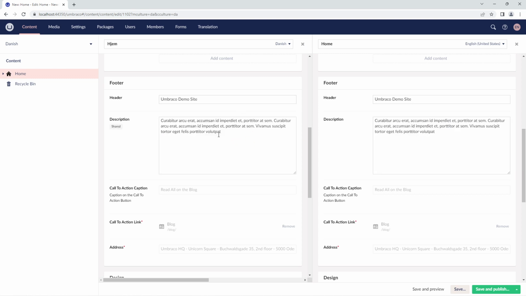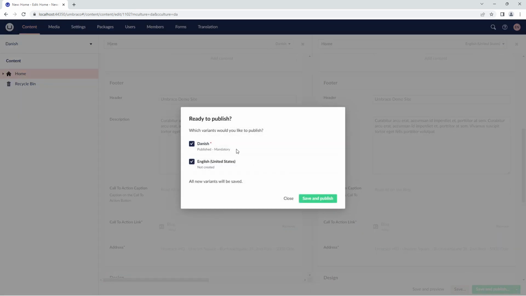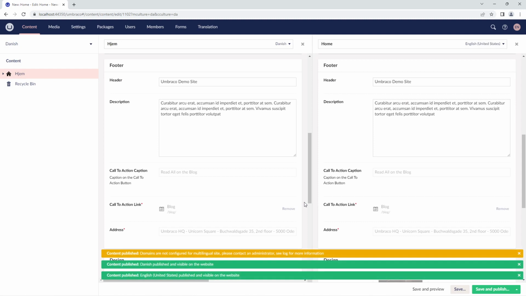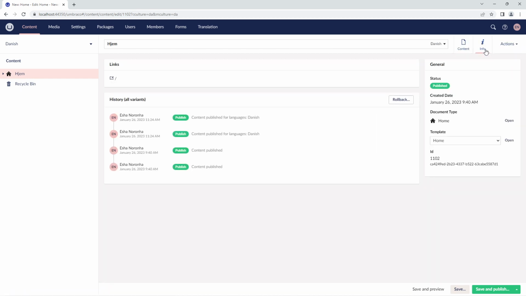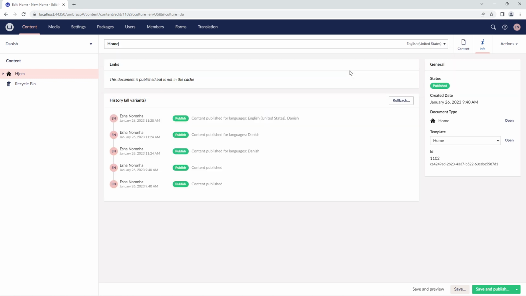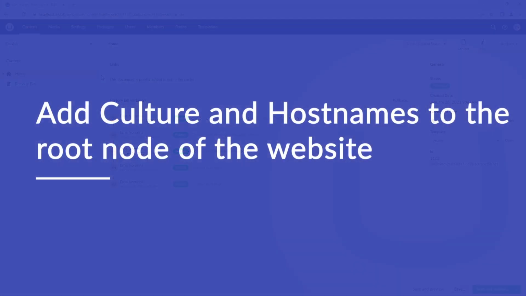I think everything looks good, so let's go ahead and save and publish this node. I'll publish both these variants. And I've received a notification saying that the domains are not configured for multilingual sites. So let's look at how the links look like. I'll close the split view mode and go to the Info tab, and we have the publish link for the default language. If we switch to the English language, we do not have a published link here.